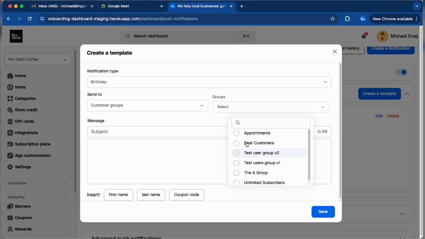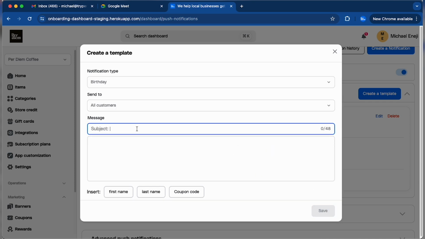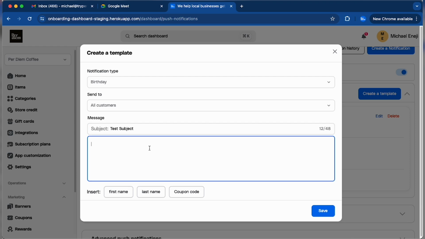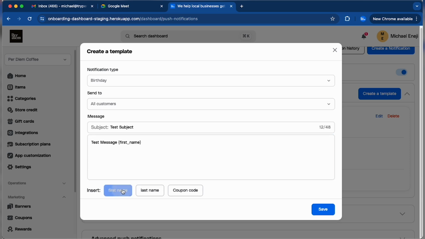You have the option to select, but for this example I'm going to set it as all customers, and then I can put a subject there, test subject. This is where you put in the message body, test message. Another beautiful thing you can do is insert the first name, and you can also insert the last name of the customer within the message.